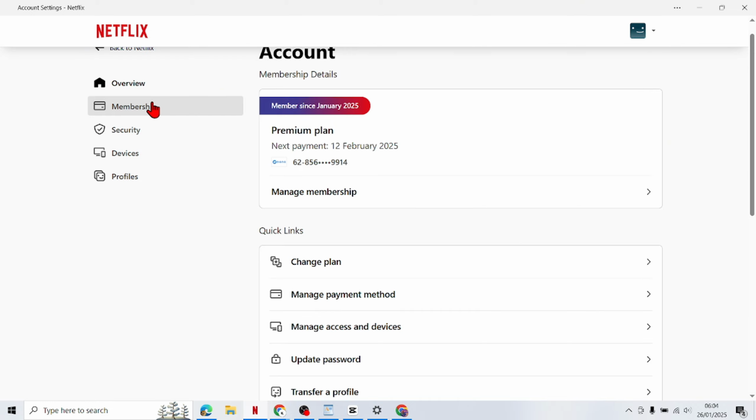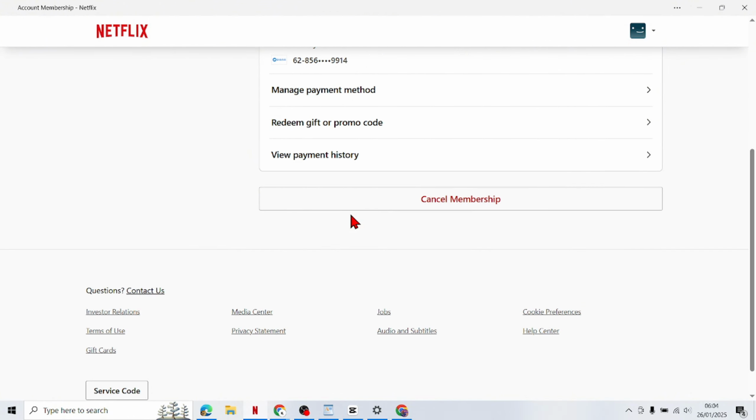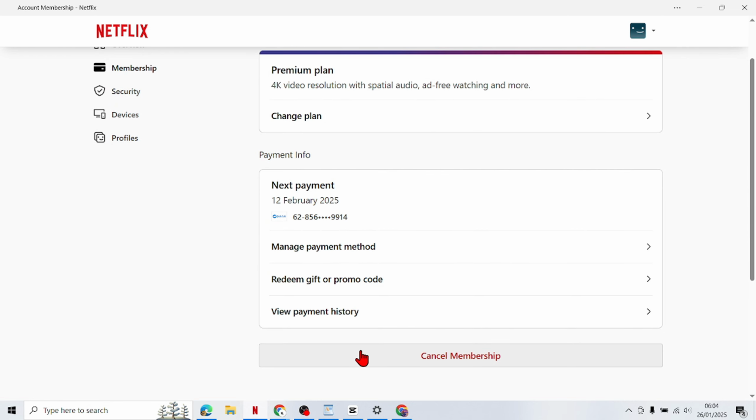Here it is already in the membership menu. Scroll down to find the membership channel icon. To stop subscribing, you can tap the icon, Cancel Membership.